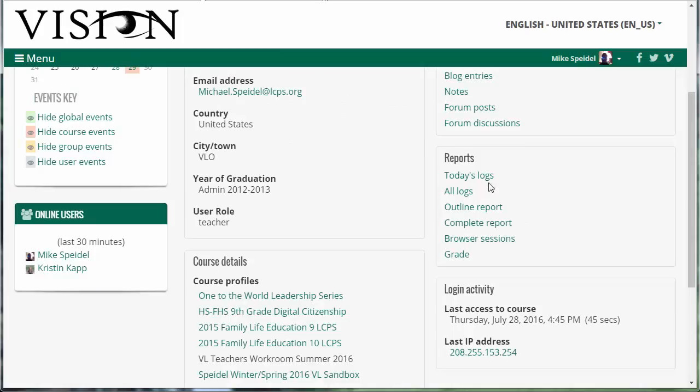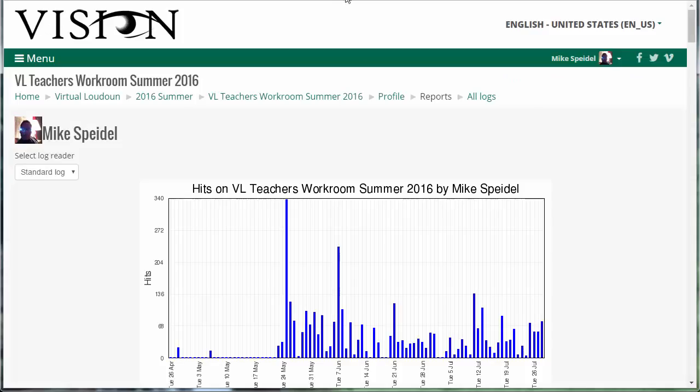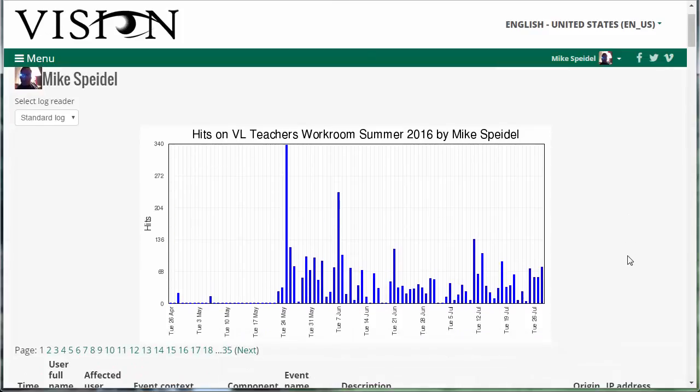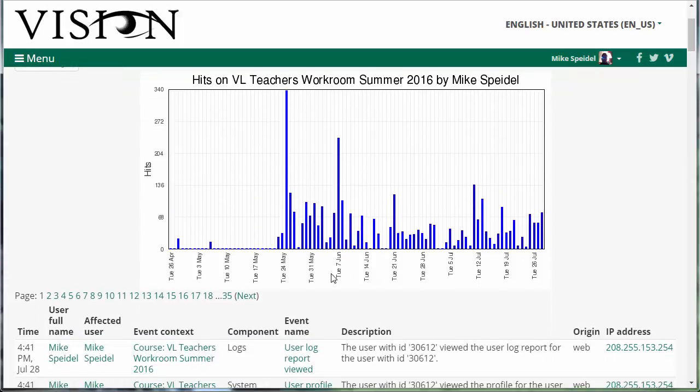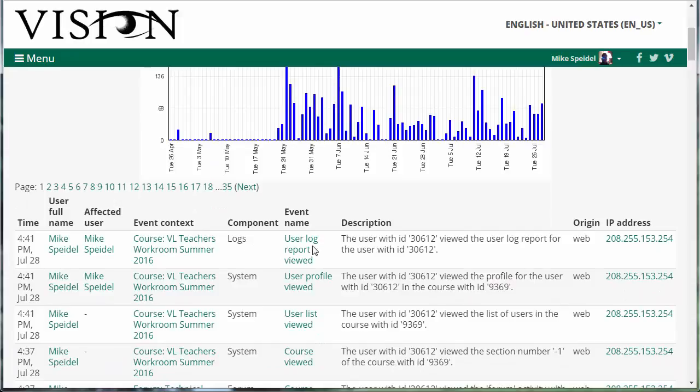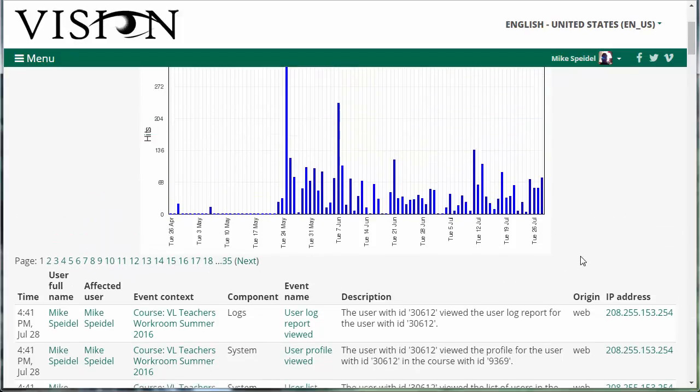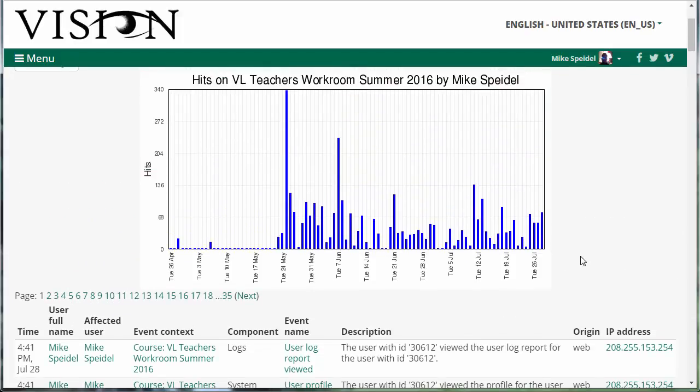In addition, there's the all logs report, which is a really nice report. It shows you all the activity that the student has done through the course, the history of the course up to that point in time. So you can see all the different clicks that happen by day. It also has all of the logs, and you can see there are a number of pages right here that you can look at. This is very similar to the log report underneath the administration block that I pointed out earlier.